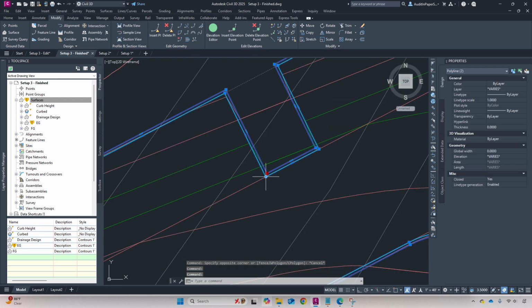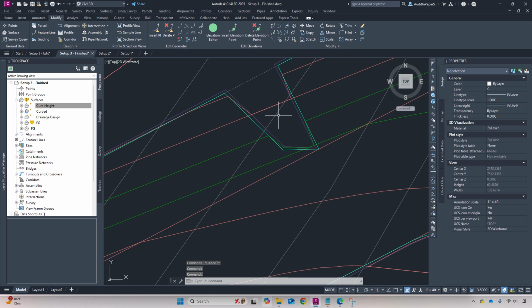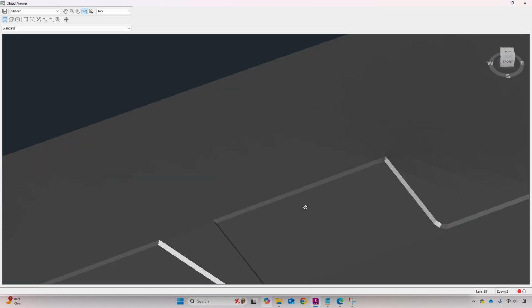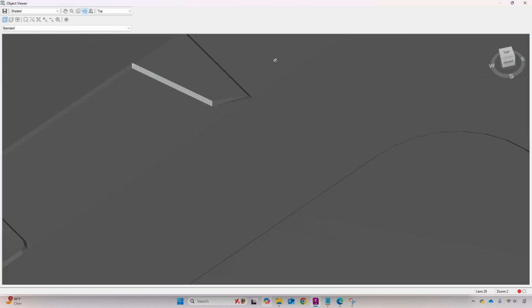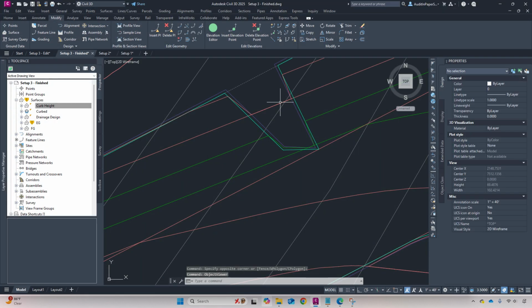I'm going to rebuild automatic that. And you see, without even changing any feature lines, my curb line there is now updated. So you can see the time savings are obvious.